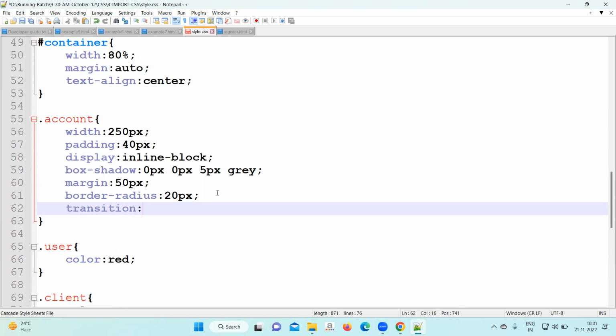Transition colon box shadow, not border radius. For box shadow, the transition should get applied, and how long should it take? 2 seconds will be, I think, only a delay. Keep 1 second.